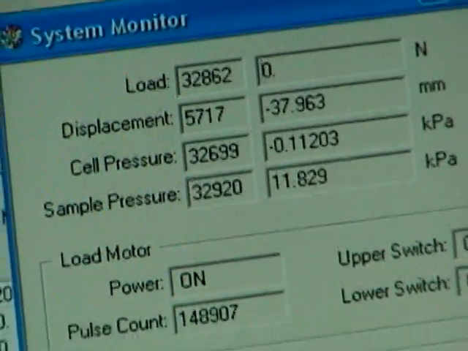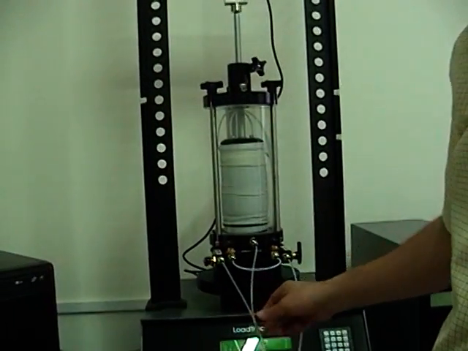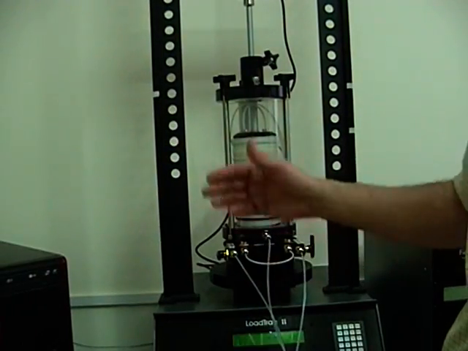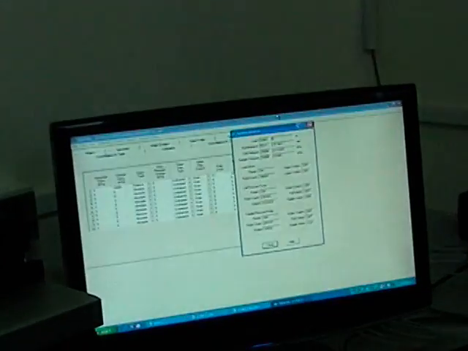Now the pressures, what I can do, I can take the lines and move them up and down. I can see the change in the pressure, and the height of the water should correspond to the change in the pressure. Now everything is okay.